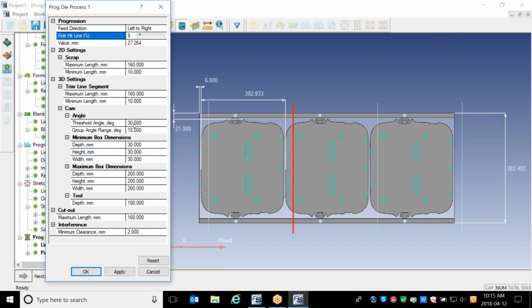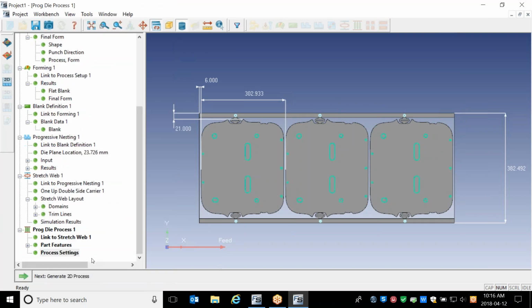What is the threshold angle for cams? What is the minimum box dimensions for cams? Maximum box dimensions for cams. The tool depth refers to what is the amount of movement that we have, or travel, for a cam. Also, what is our maximum length for a cutout? And then what we would deem as interference. So if certain features are being formed in the same operation, if they are within a certain value, in this case 2 millimeters, we would then consider that to possibly be interference. So you can edit any of these parameters, of course, and we'll just say OK.